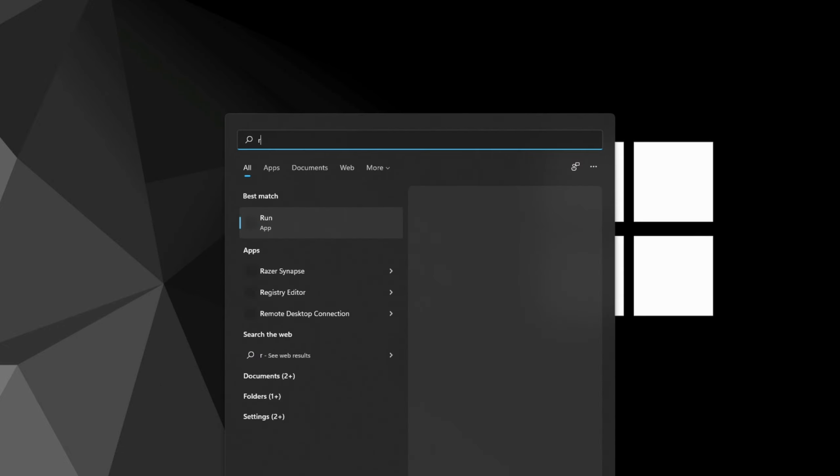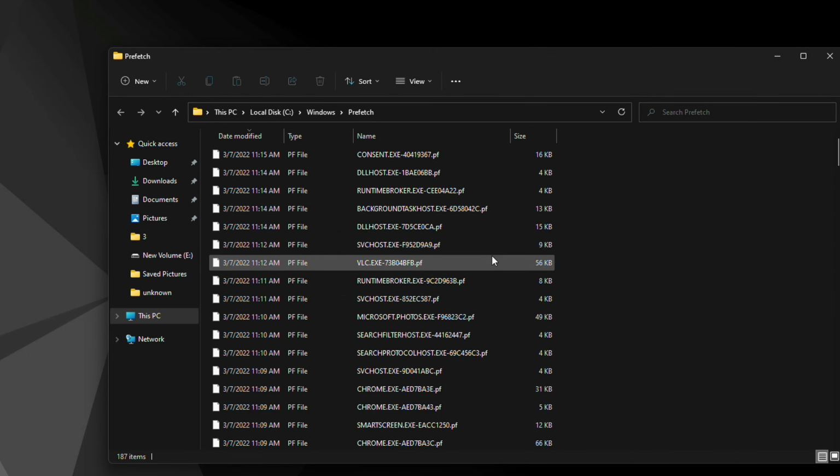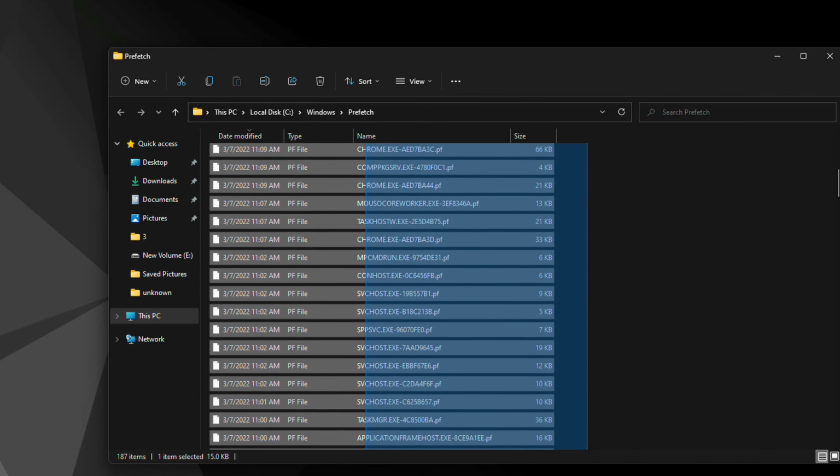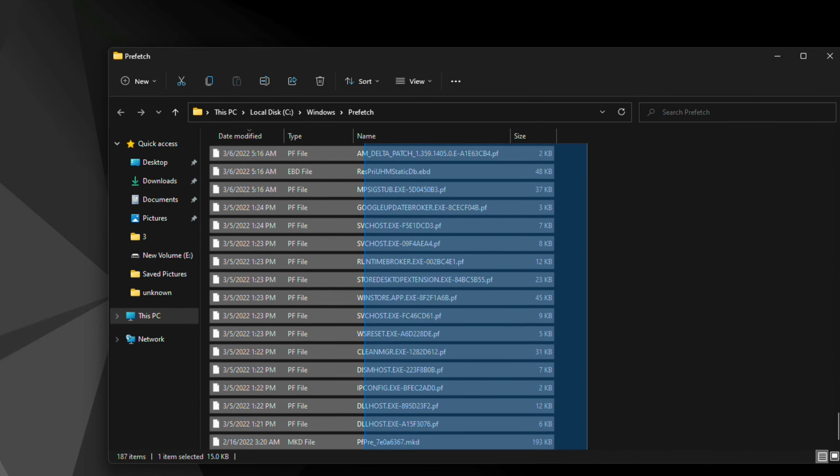Open run again and type prefetch. Once again, highlight everything and delete.